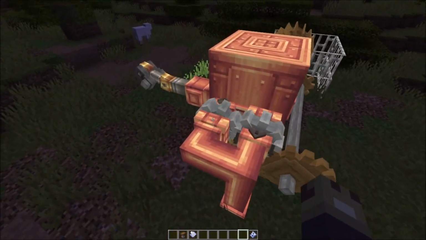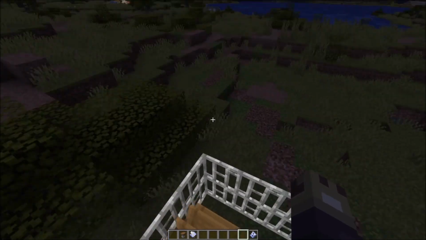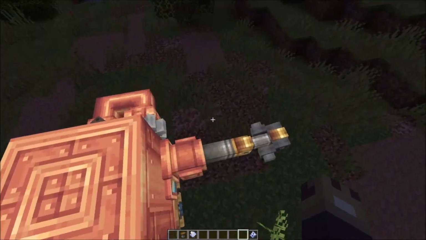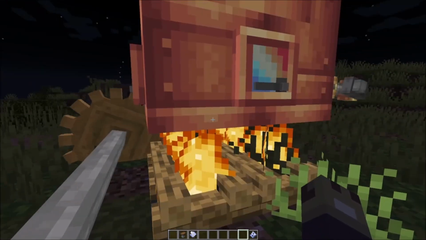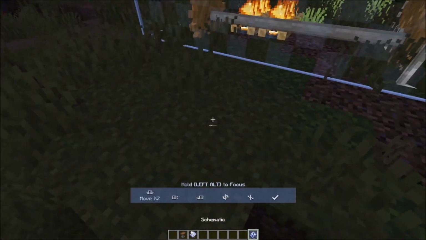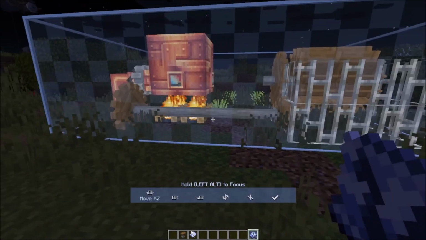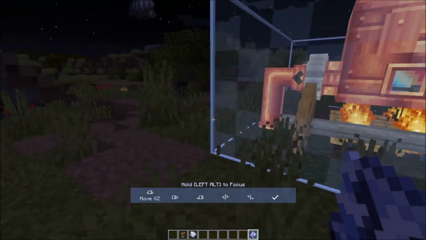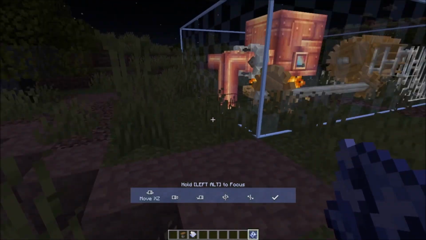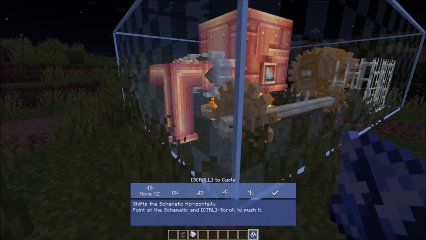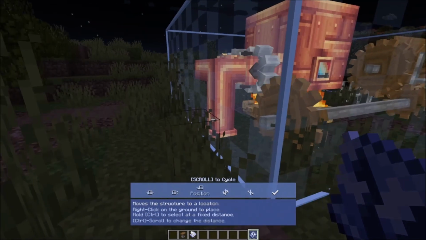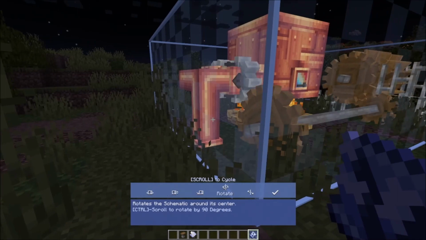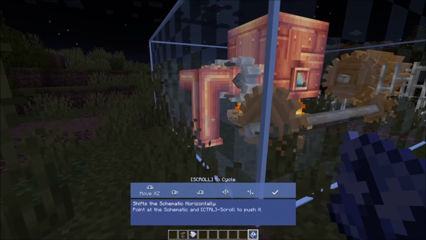The actual Create mechanisms will be animated, I assume, just because of compatibility with the mod itself, but it's not programmed to actually animate particles or anything like that. But what you can do when you have a schematic is mess with it in a few different ways. You can hold Alt, and you can scroll around, and each of these different things alters a different thing about the schematic.